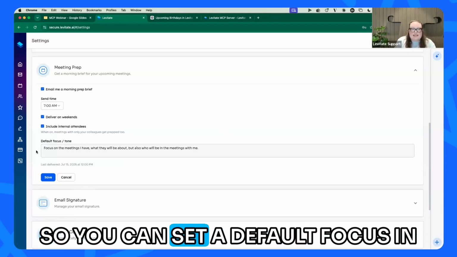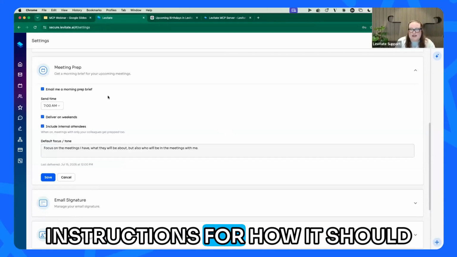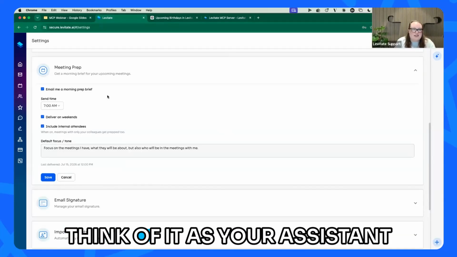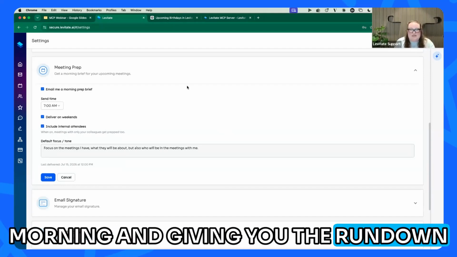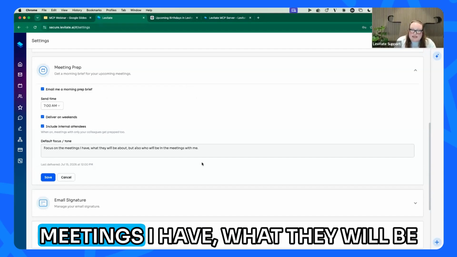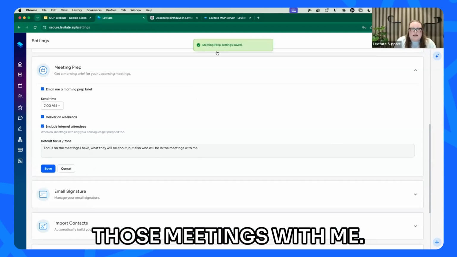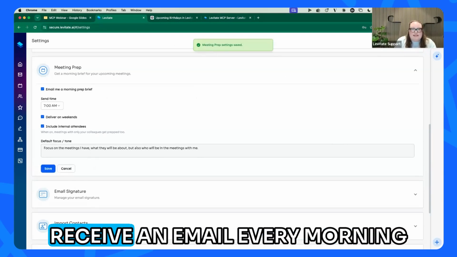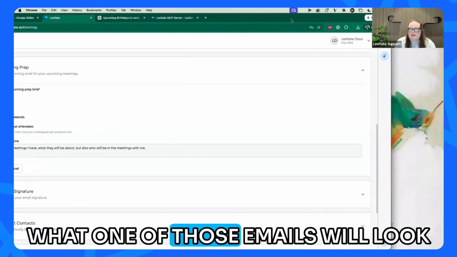So you can set a default focus and tone. These are just plain English instructions for how it should work with you. Think of it as your assistant looking over your calendar every morning and giving you the rundown of what's important before you get started. So here I just said focus on the meetings I have, what they will be about, but also who will be in those meetings with me. And once you save it, you'll receive an email every morning when that is set up. And I'm going to show y'all what one of those emails will look like.